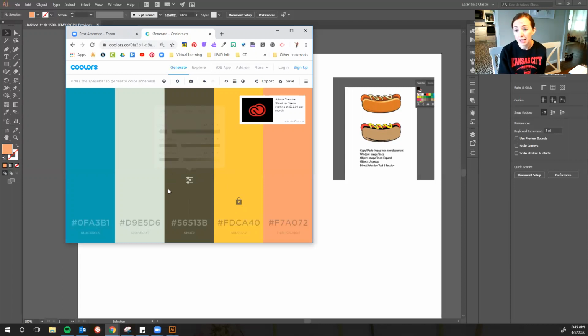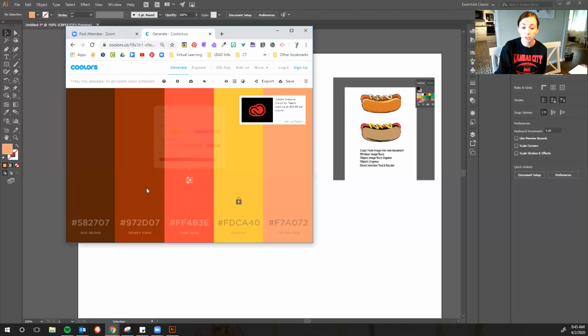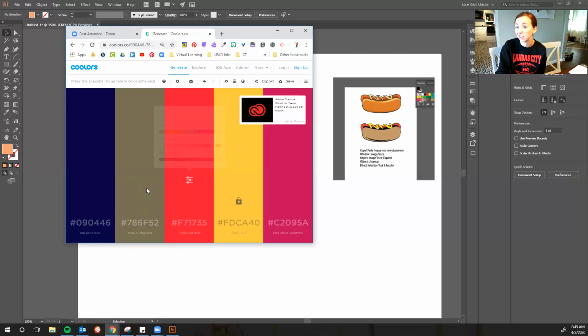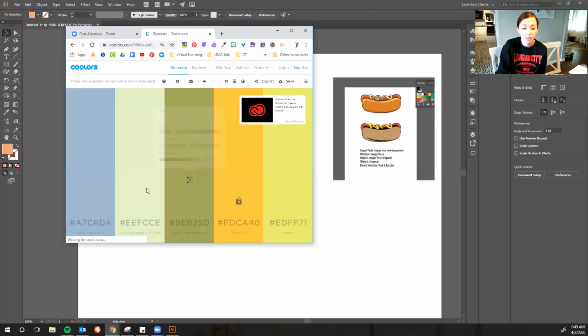We did this in class, but I know not everybody was there. So here's the quick how-to on that. When you open it up, start the generator and you should see something like this. If you click your space bar, it'll give you different options for what different color schemes would be.